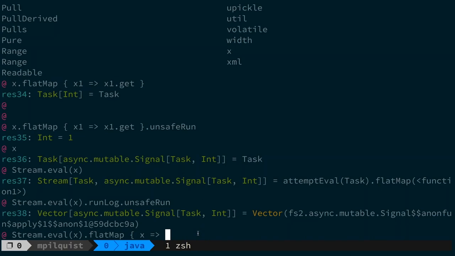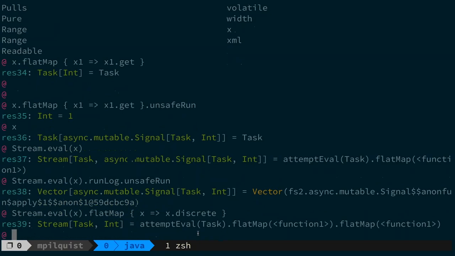So, for example, let's just start with x.discrete. If we return x.discrete, what we're saying is create our signal, and then immediately return a stream of all of the changes, if you will, all of the values that ever get written to this signal. If we were to run this, it's not going to do what we might think it does. But let's go ahead and try anyway.